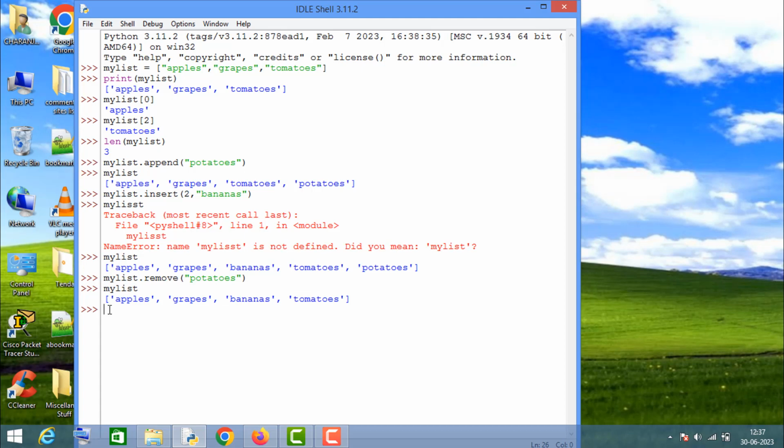Now suppose I want to remove something from this list using the index value. For this purpose I will use the pop function. So I will type my list dot pop, and then I will type the index value of that particular item. Suppose I want to remove these grapes, so the index value is 0 1, so I will type 1 and press enter. Now if I check my list, you will see that grapes have been removed from this list.